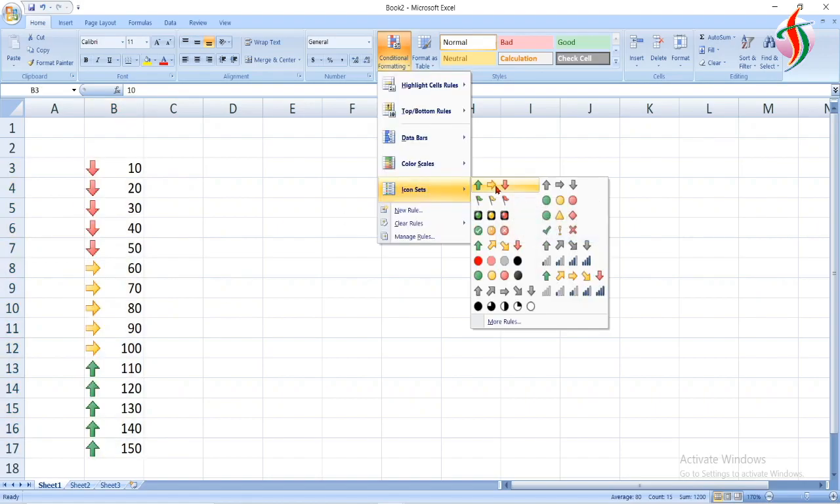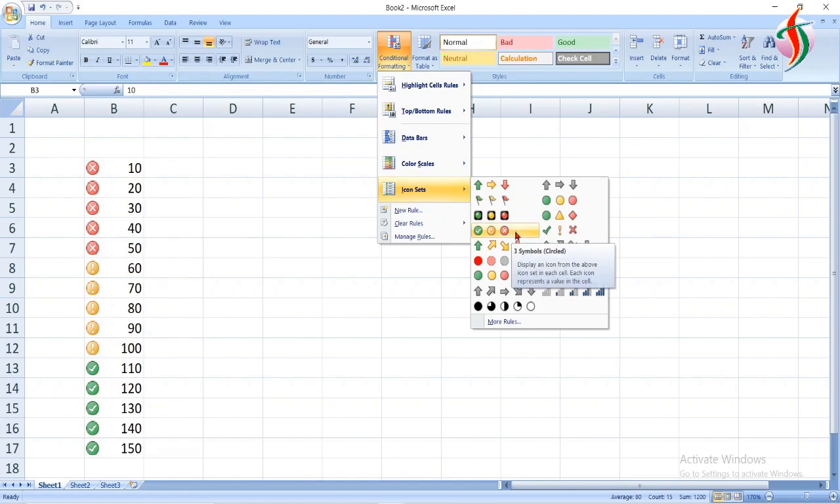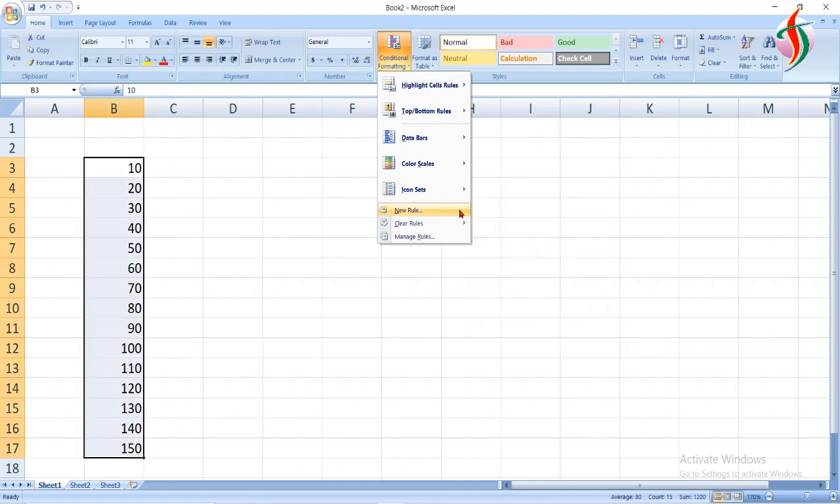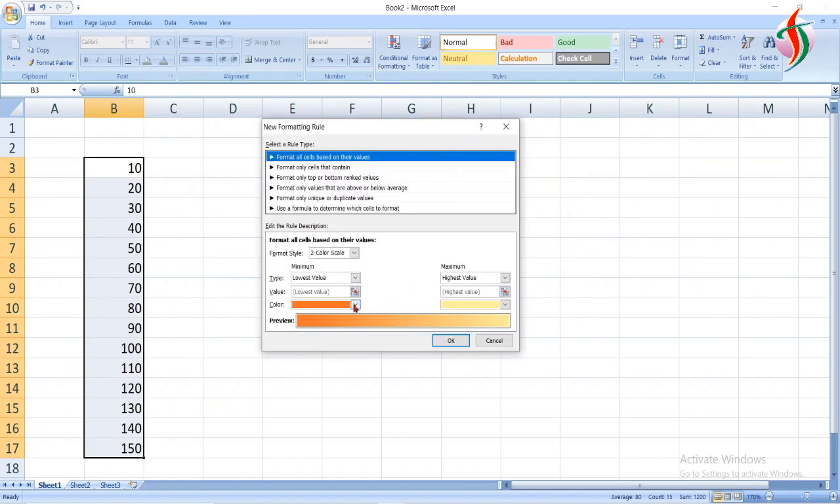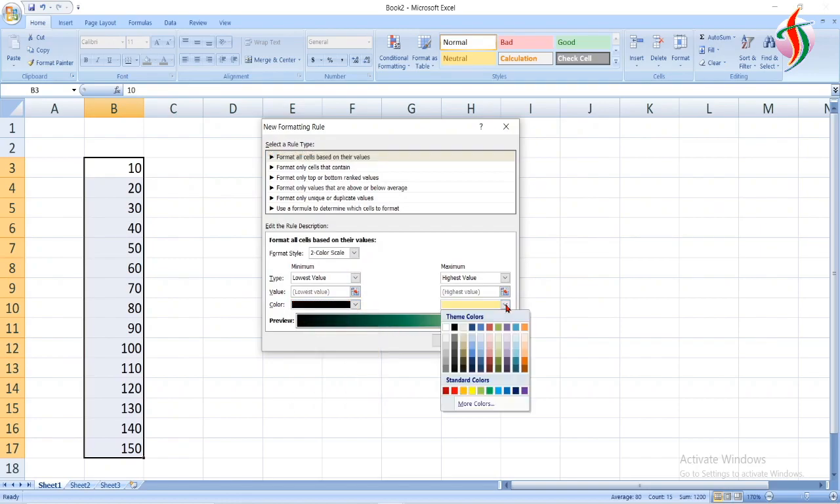Next we have icon sets. Here the icons like up arrow, right arrow and down arrow, so it will give the indication like how is the data what is there in the cell is flowing, like whether it is incrementing order or decrementing order. It will take the average of the cell values and depending on that it will give the symbols.